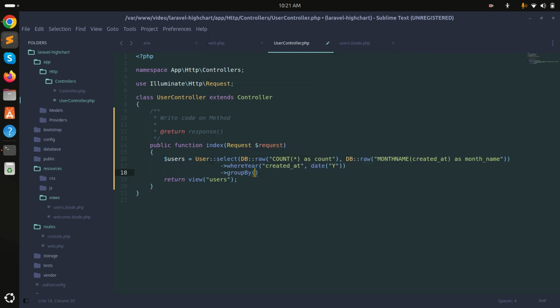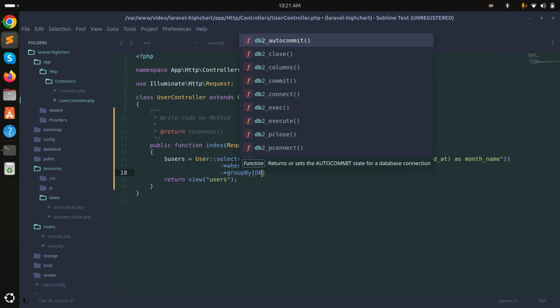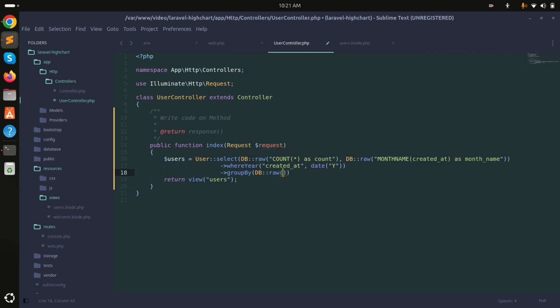group by, and same thing I will use db row for it. So I will say db row, and group by will be month. Okay, so I will say month and created at. Okay, and simply I will say pluck, and first will be the value. So I will say count, and then the next will be the key name. So I will say month name.